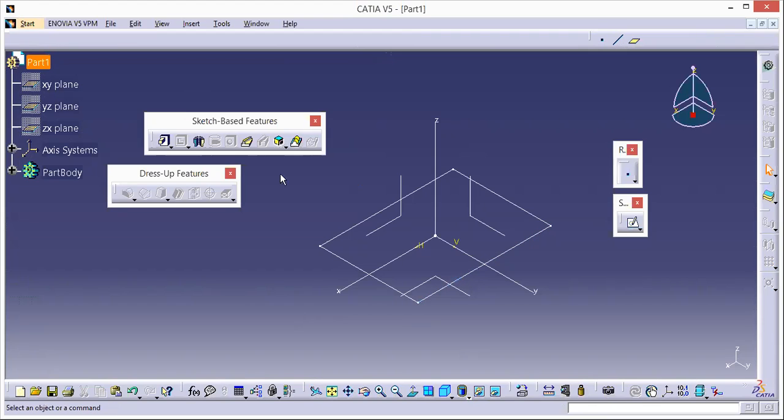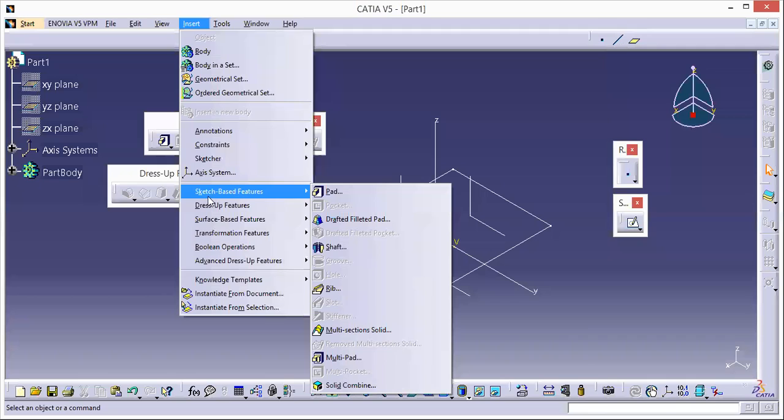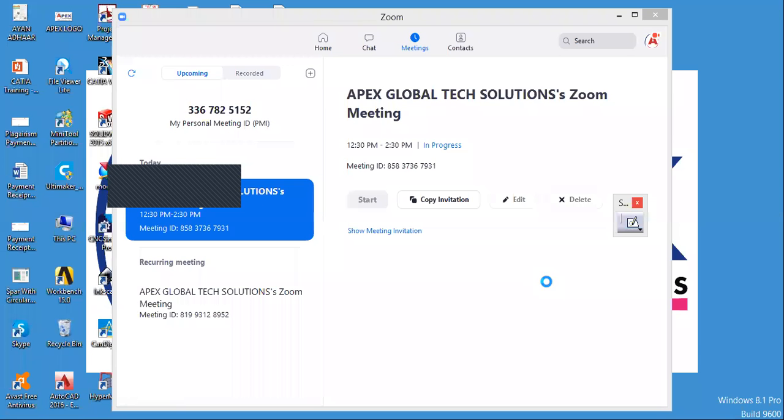Insert. Insert, right? Just click on this insert. So first of all, we have sketch-based features. So first, what do we have? Add. So this is a material adding command. Just select this. The dialog box will open. Okay. So there you can leave all your entries.